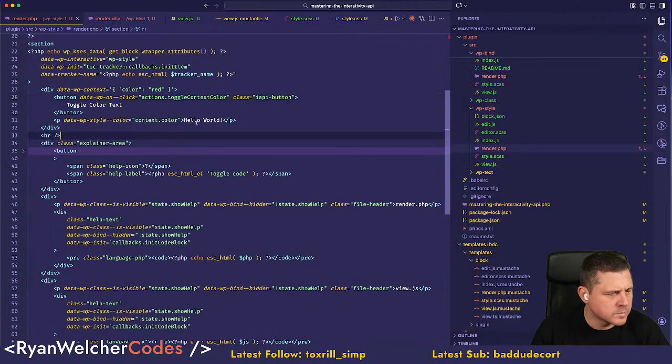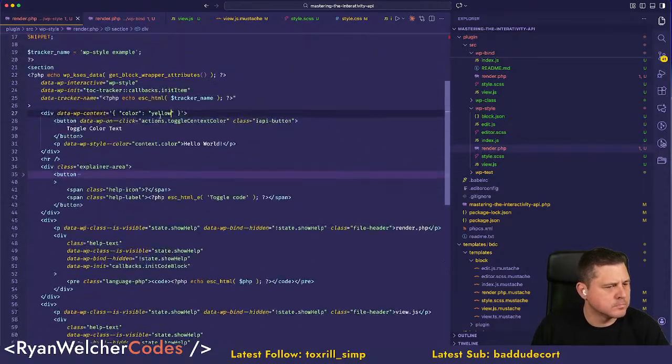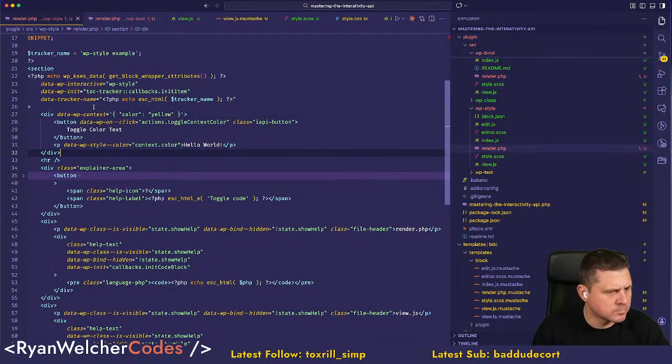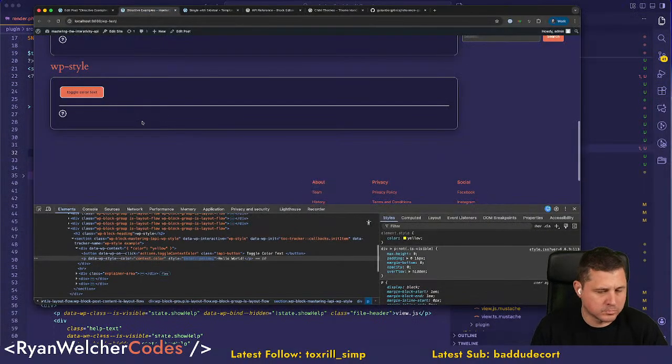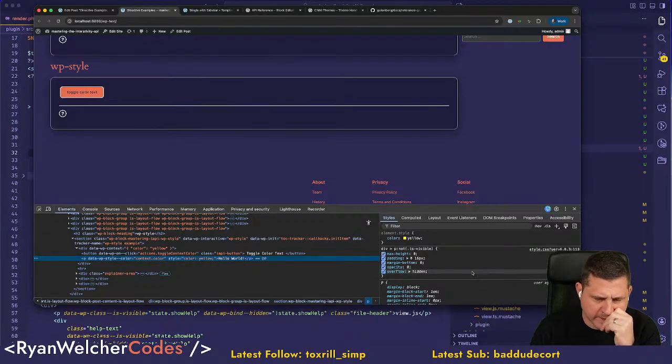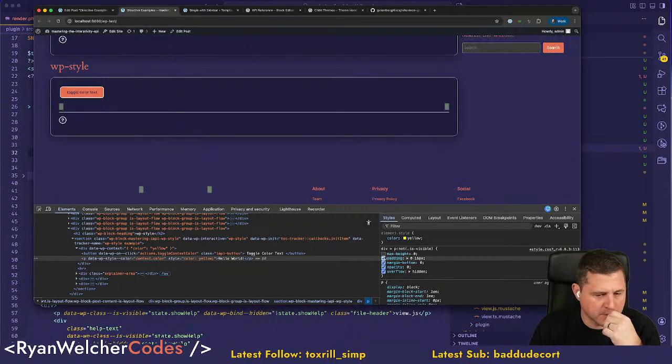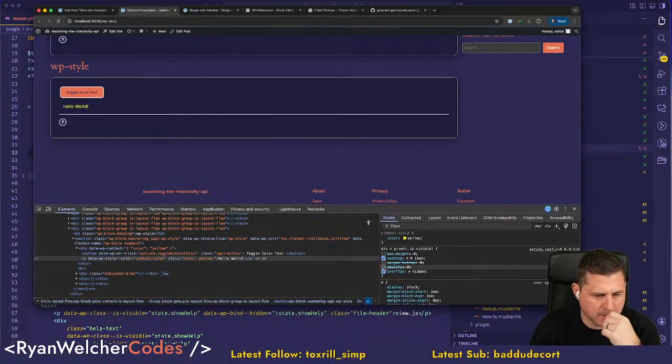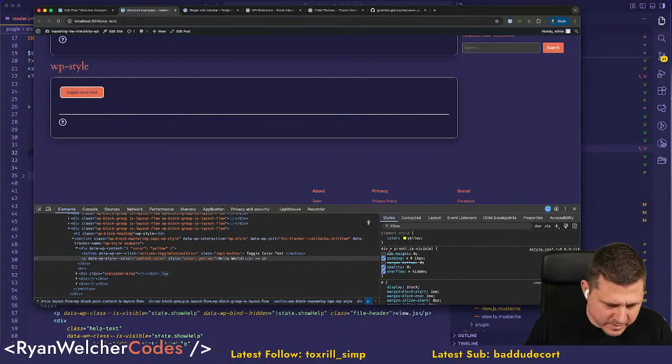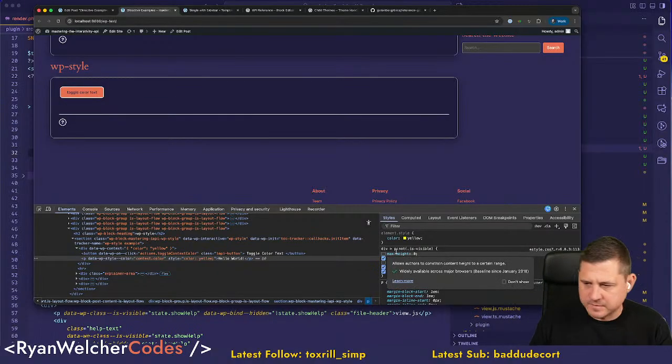Style. Is it hidden or something? Oh, this might be the thing that's causing me the problems here. That's what it is. Okay, so this is the problem. Okay, that's the issue.